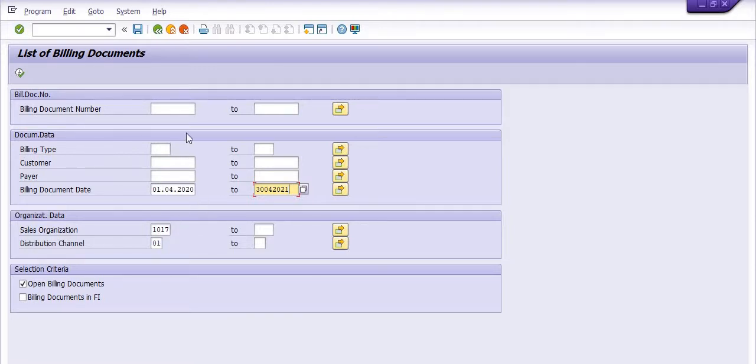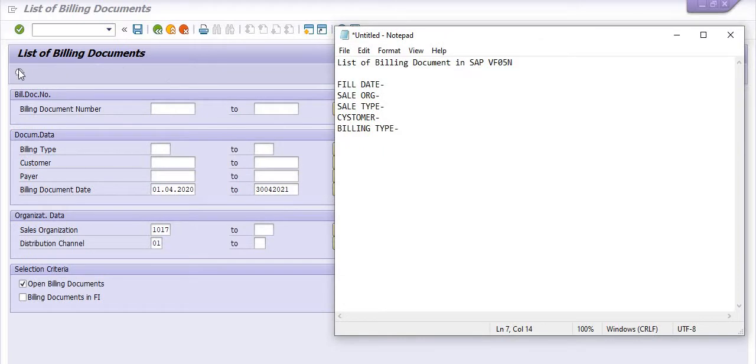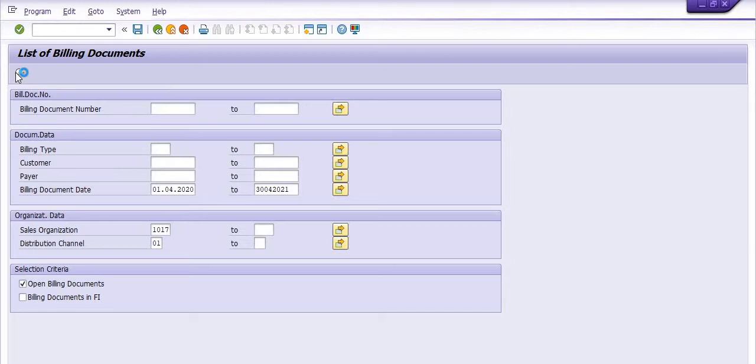You have a lot of options, so you can fill it in like this. Then you just execute this transaction code, and the system will generate the report.